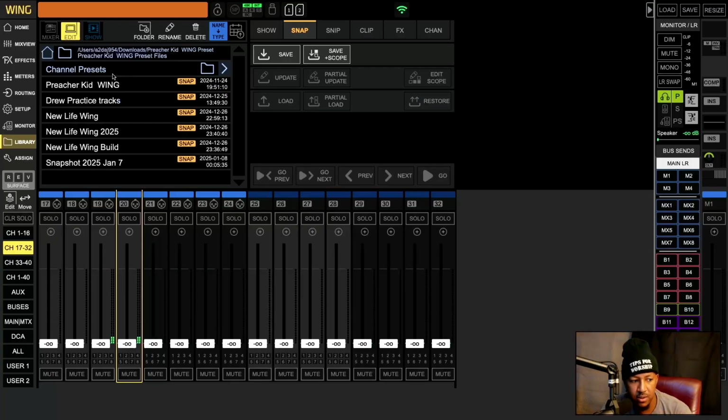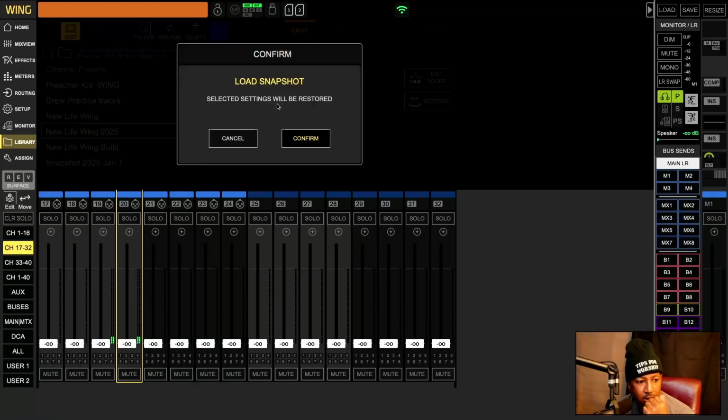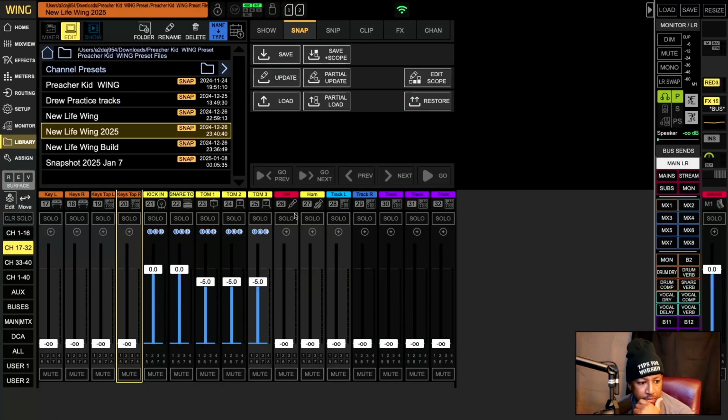So here's all my files that I have for the Wing. You can see that I have the New Life Wing. That's my church: New Life Wing 2025, New Life Wing build, because I built a couple of them. Some of them I was playing around with. One of them is the real build. Let's go ahead and load it up and show you guys.